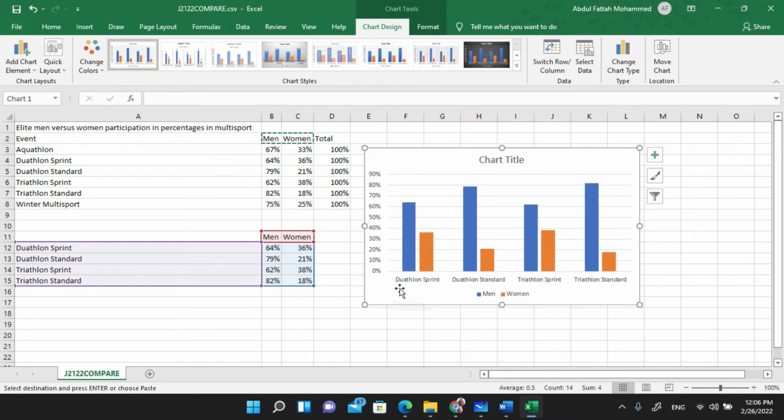So from insert, after you select the data, insert vertical bar from here. Choose the first one here, vertical bar. Okay, I will move it here so you can see it clearly. What do you see? In the x-axis, you see the categories. In the y-axis, you see the values for the men and the women. And you see here, what do we call these? This line here, men, women, we call it legend. Legend indicates the colors. The blue color is for men, and the orange color is for women.